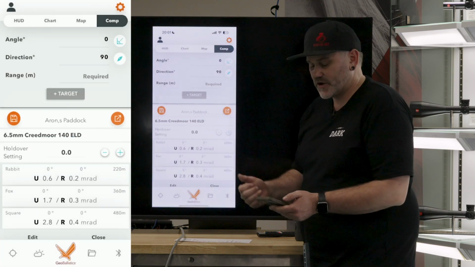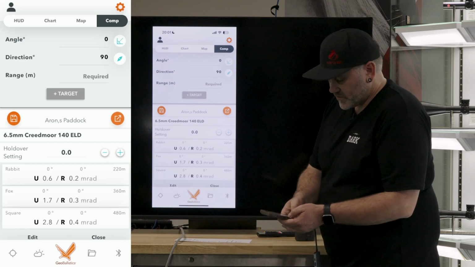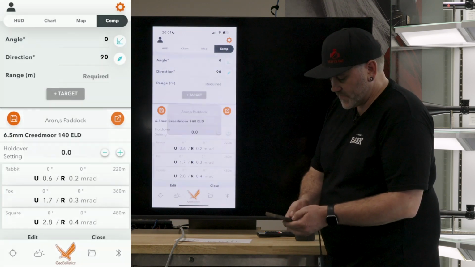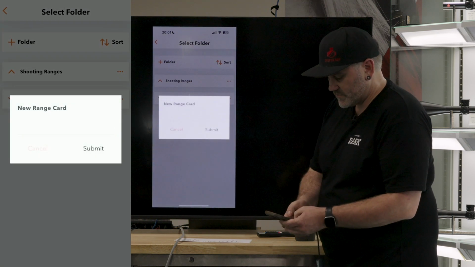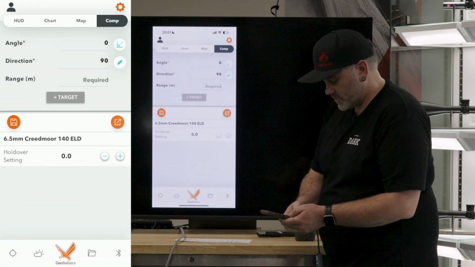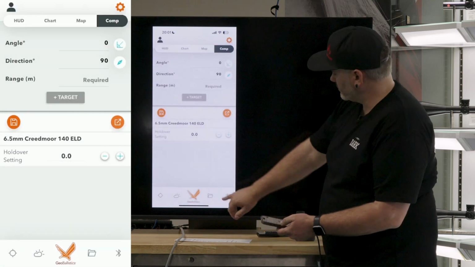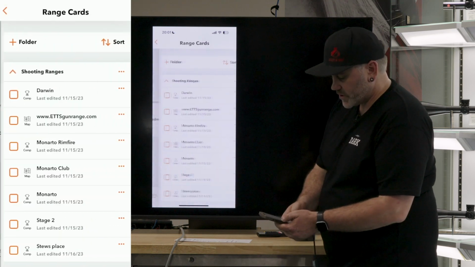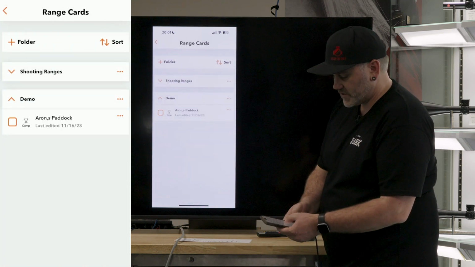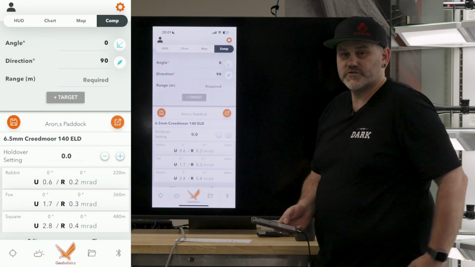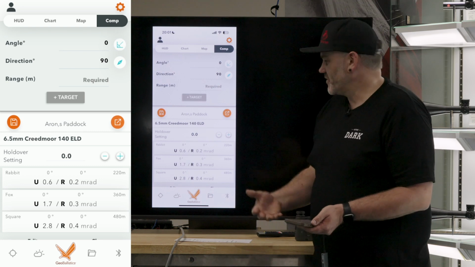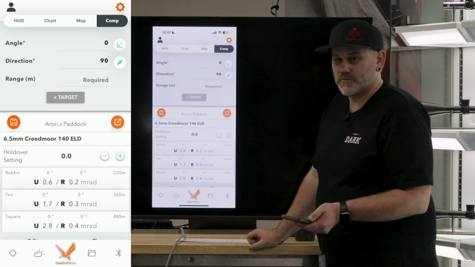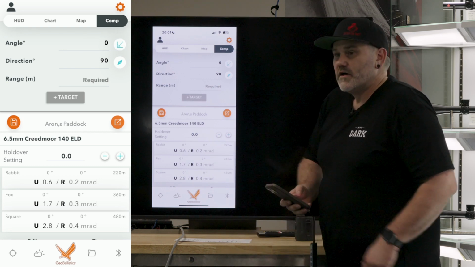Cool, that's his place. When we go there again, if we close that out, we could go back in. We've rocked up there again. This little folder icon down the bottom, go in there. We can find the demo ranges, bring up Aaron's paddocks, and all that data is back there again. We check the wind, update with the atmospherics, and we've got new data. Good data. Target's the same.